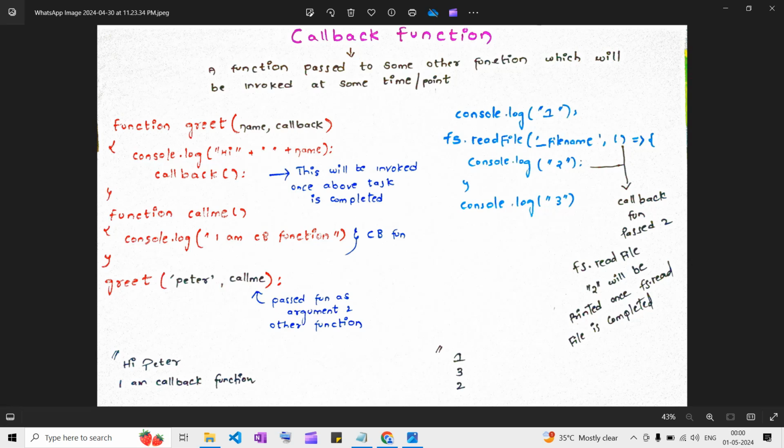The second function is function callMe. Here I have written console.log I'm callback function, and I am invoking the first function greet, passing the arguments Peter and then callMe. You can see I have passed the second function as an argument to some other function, which is greet, and that greet function will invoke me at some point. After the work of greet is completed, greet will invoke me, right? That is the purpose of callback.